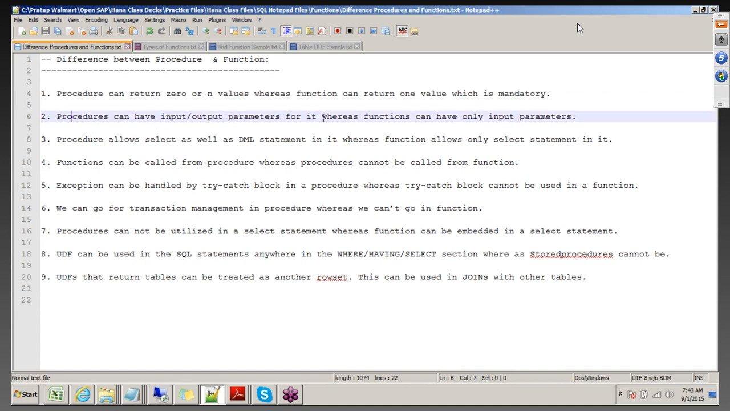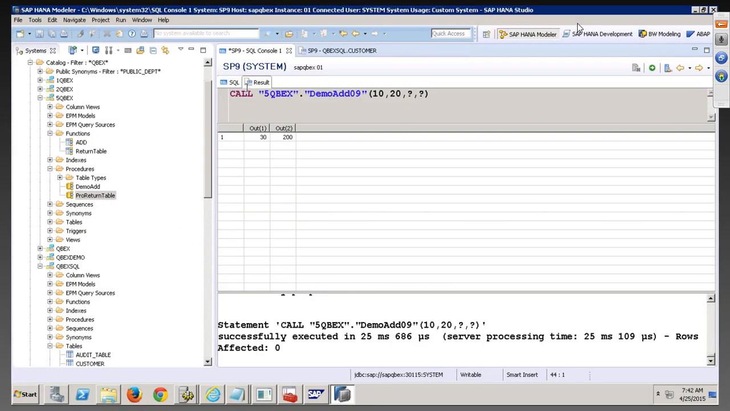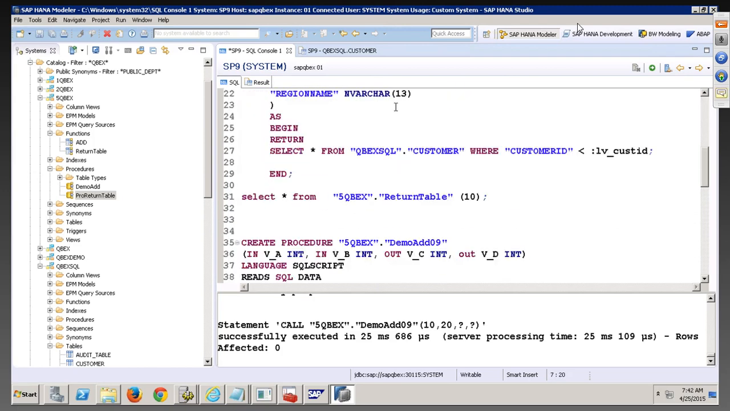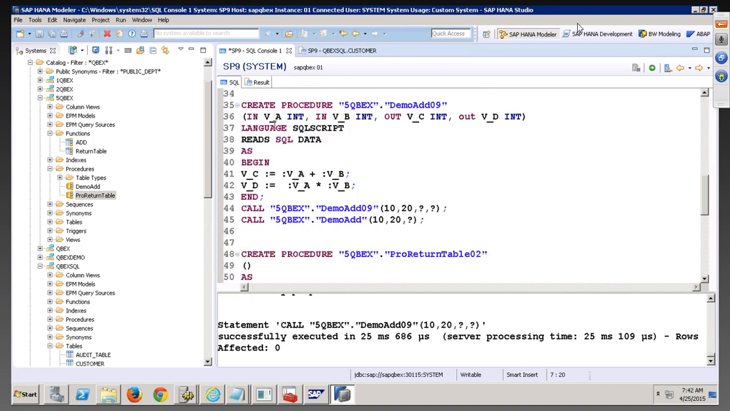Procedures can have input and output parameters, whereas functions can have only input parameters. If you look at this here, when I'm writing a function, I'm just saying v_a, v_b. Did I say in or out? By default, they're considered input parameters. But when I'm writing a procedure, I could have input or output parameters. I use the keywords IN and OUT to specify that it is an input parameter or output parameter. IN is for input parameter, OUT is for output parameter. There is also the concept of INOUT, where the parameter can be used as both input and output parameter.